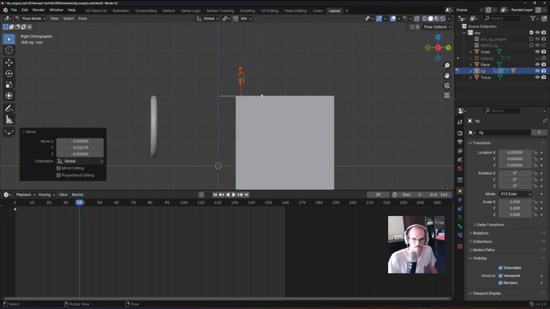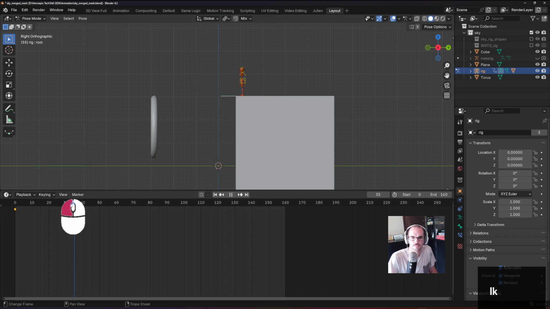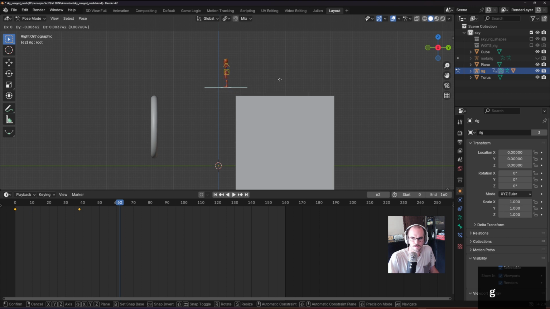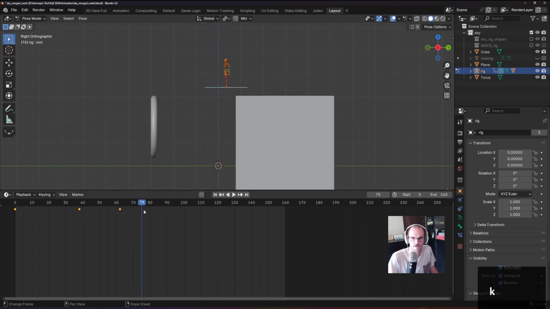And I could turn on auto keying, but I'm not in a hurry at this moment. So I'm going to do K and I'll do available like this. So now the characters move from here to here. And then they're going to jump off. So they'll go kind of up like this. And then K, add a keyframe here. And then they'll be down here like this on the ground.